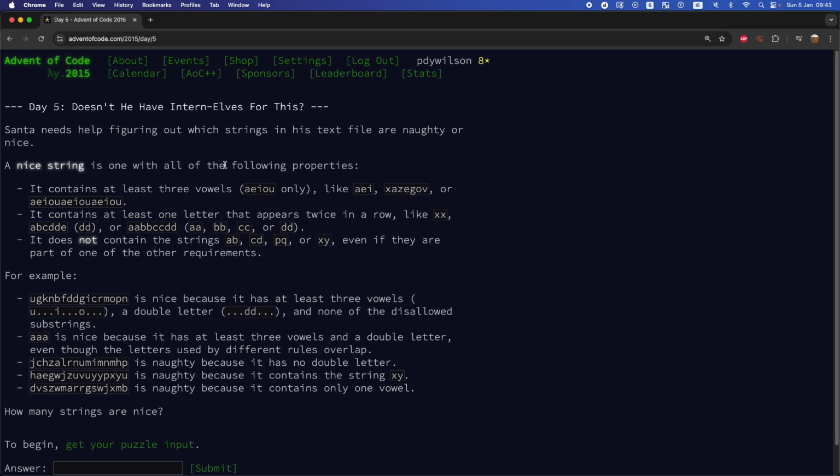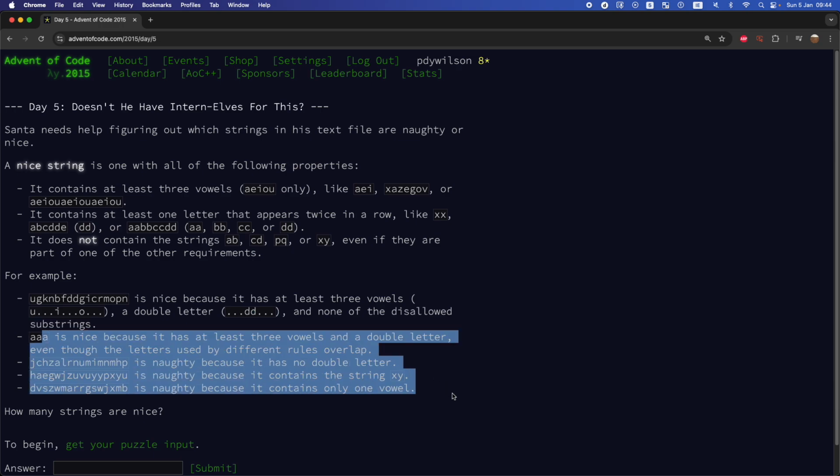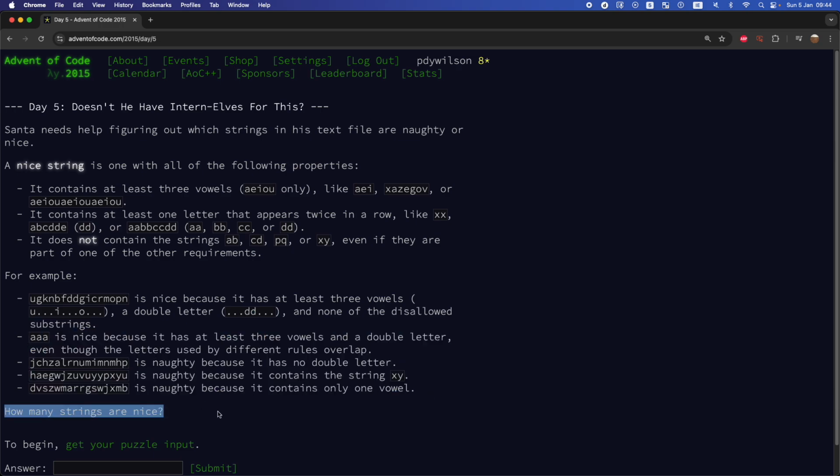A nice string is one with all of the following properties. It contains at least 3 vowels, A, E, I, O, U only. It contains at least 1 letter that appears twice in a row, like XX, DD, and so on. It does not contain the strings AB, CD, PQ, or XY, even if they are part of one of the other requirements. For example, this one is nice because it has at least 3 vowels, a double letter, and none of the disallowed substrings, etc., etc. How many strings are nice?